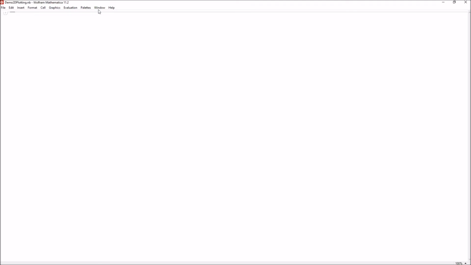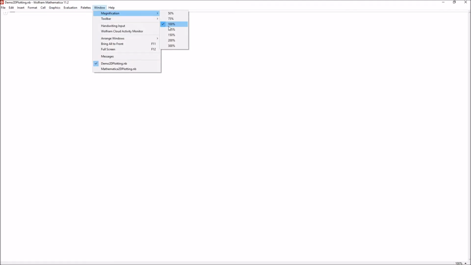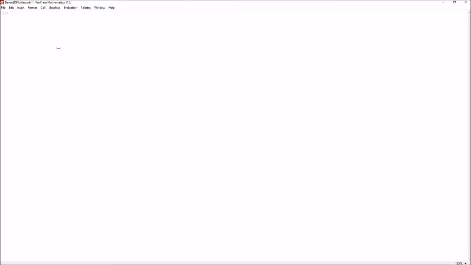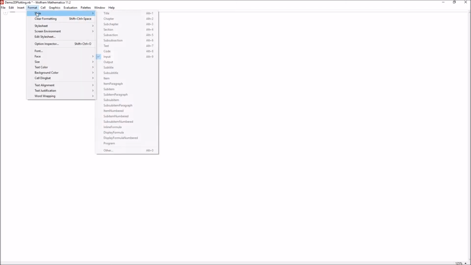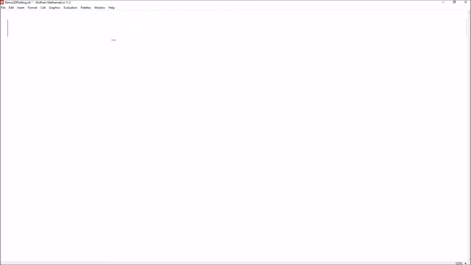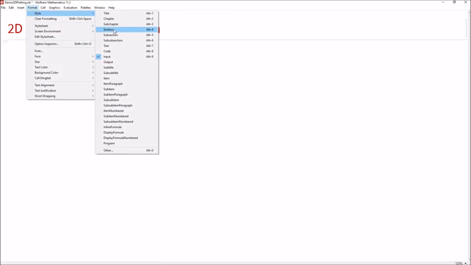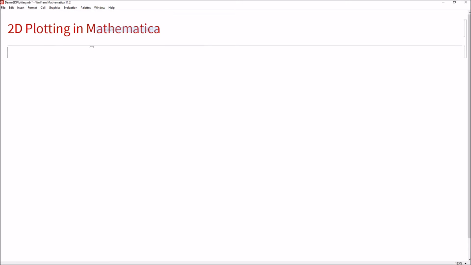Alright, so here we are with a blank Mathematica notebook. Let's go ahead and zoom in a little bit so it's easier to see, and let's create a title for this notebook and call this 2D Plotting in Mathematica. Now, the first thing we're going to do is start a section and talk a little bit about how to go about doing plotting in Mathematica using the Plot command.